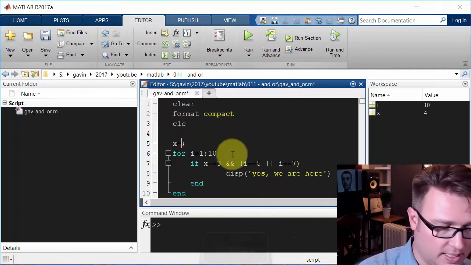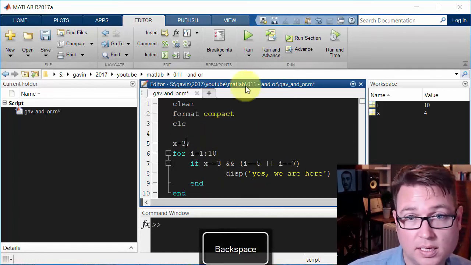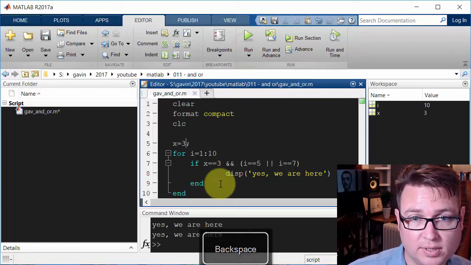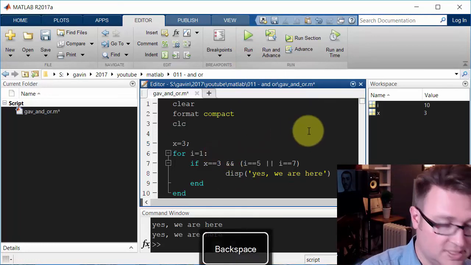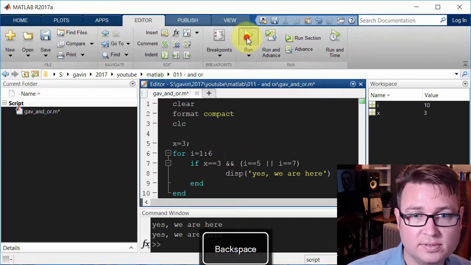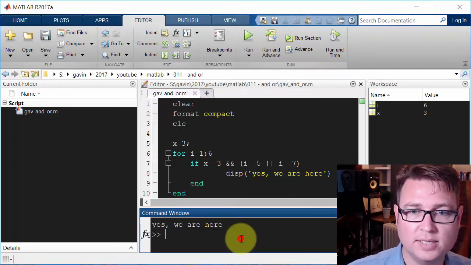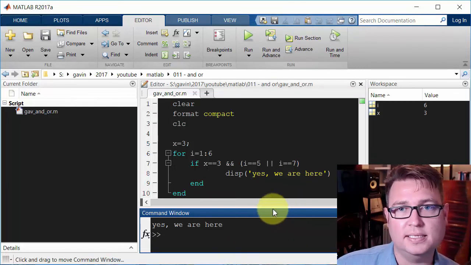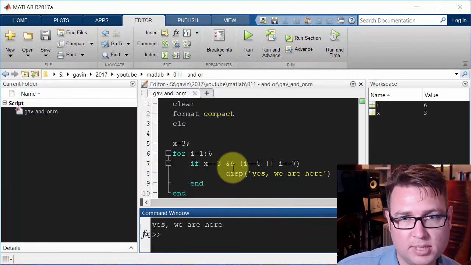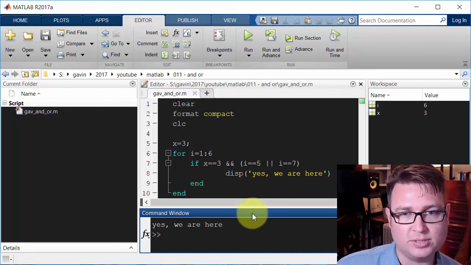And we can see when we have x equal to 3, it runs twice. And if we only get to 6, so we don't quite get to 7, then it runs once. So that's what we expected, that's what we want. And that is the AND and OR operators, which is the double ampersand and the double vertical bars.